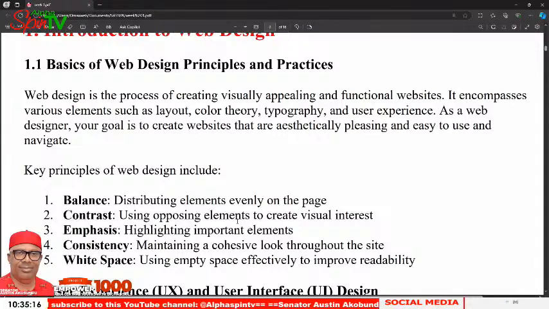As a web designer, your goal is to create websites that are what?